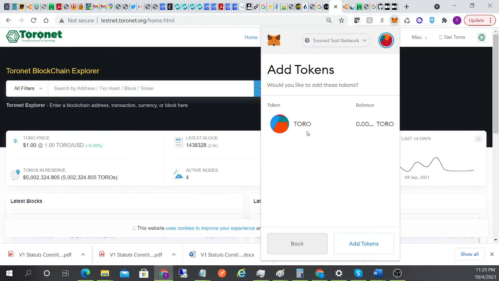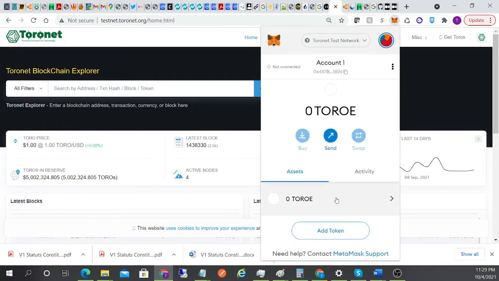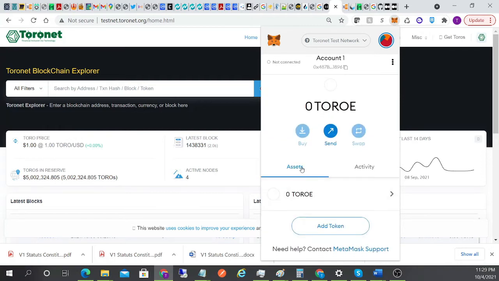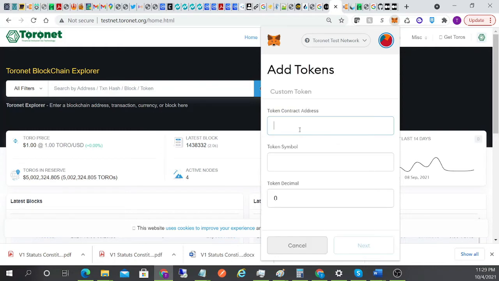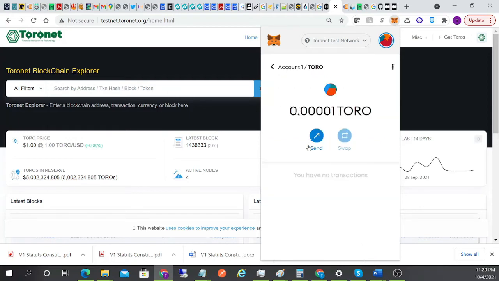So what would be the first thing I will do? I will send some Toros to this address. It's already in. So we will send some Toros here. Oh, I did not add that. Let me do that again. Click next and then I click add token. Sorry, so now it is added.